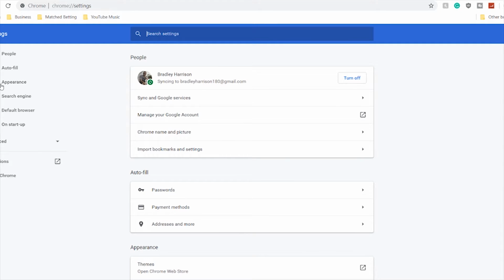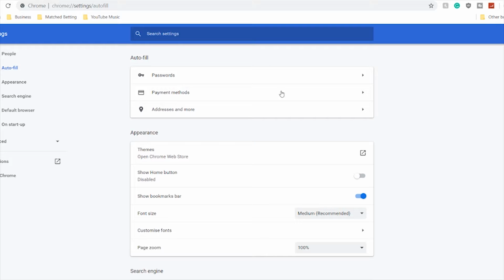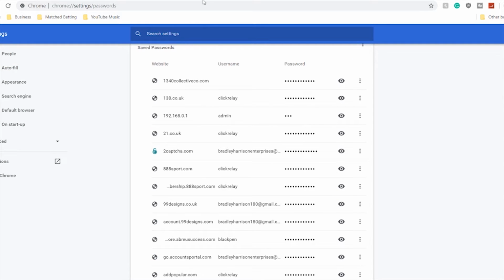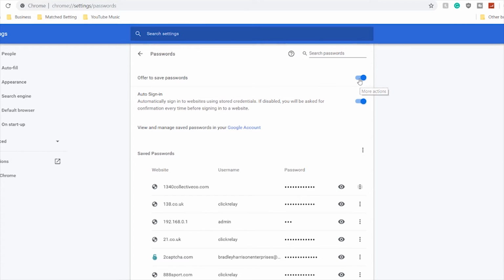Once you're in settings, it's real simple. You just click on autofill, then click on passwords, and then you're going to see a list of all of the passwords that are currently saved. You can either view them, or you can click on the three dots next to any website and then click remove, and that will remove the password for that specific website, and it will no longer autofill on Google Chrome. So that's how you do it, guys.